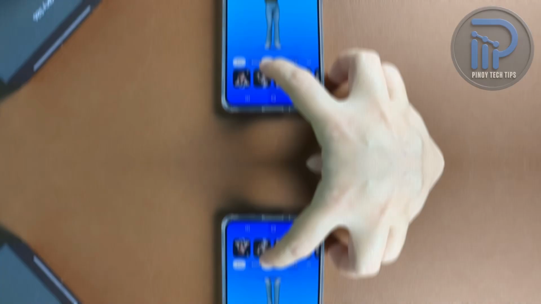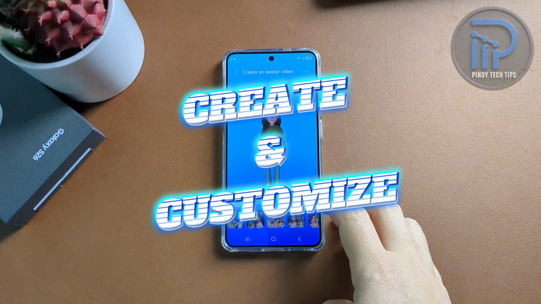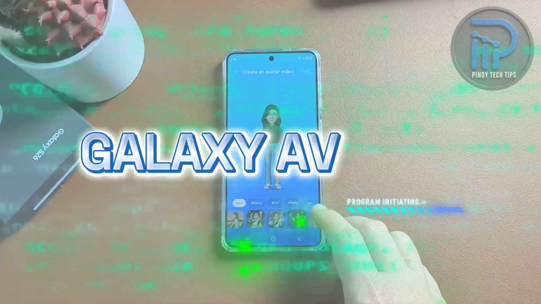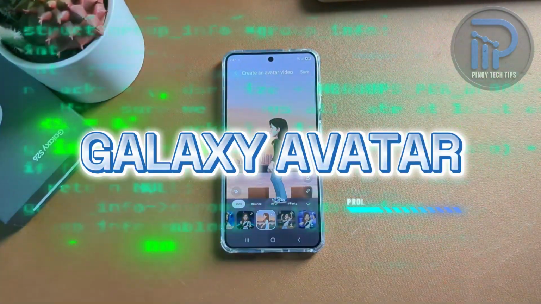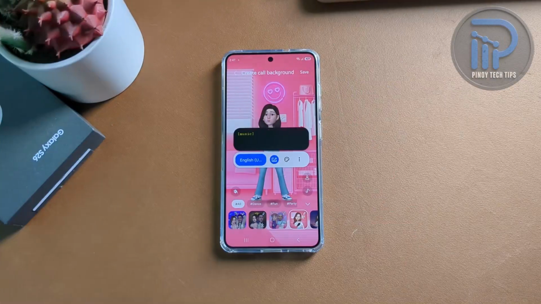In this video, you'll learn how to create, customize, and use Galaxy Avatar for stickers, profile pictures, videos, and more, making your Samsung experience a lot more fun and personal.